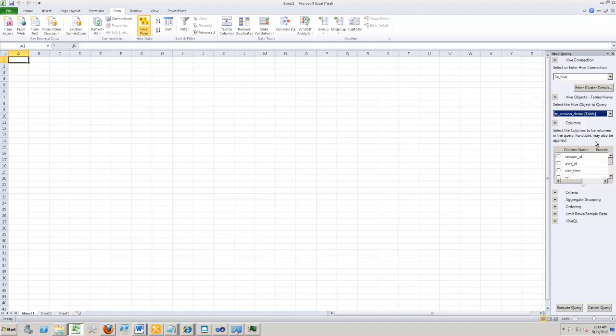If you select that table, it shows all its columns on which now you could query. To execute a sample query, let's select the session ID and maybe the user ID. You would see in the HiveQL pane, the HiveQL is shown here. This is based on what we had selected in the column names. For the sake of simplicity, let's limit it to the top 10.